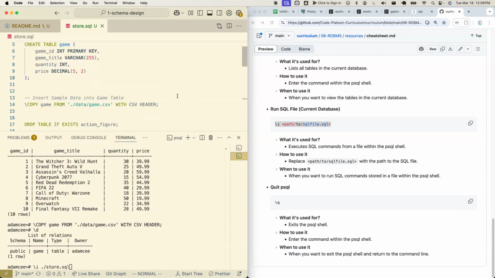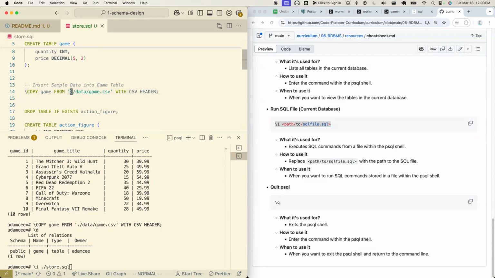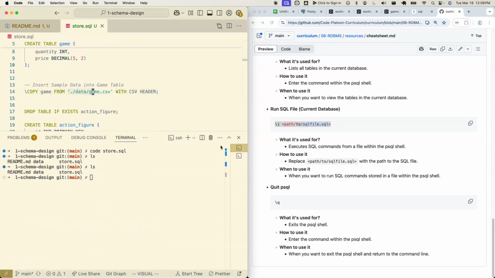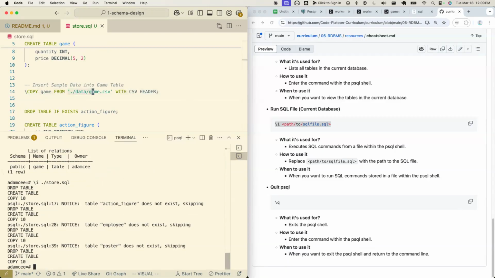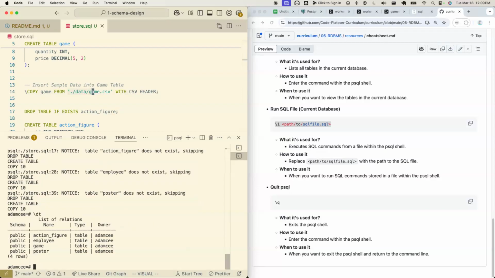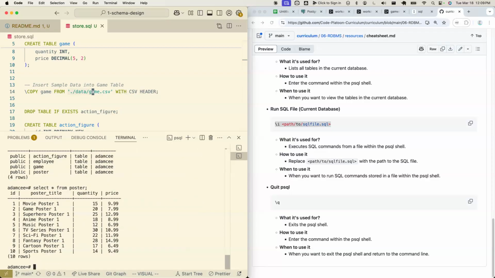And note, by the way, this store SQL file, all these copy statements are also relative paths. So I need to make sure the store.sql file is where it should be relative to the data directory, that they're both at the same level. And now if I run this, we see all of our tables got created. So this is awesome, right?